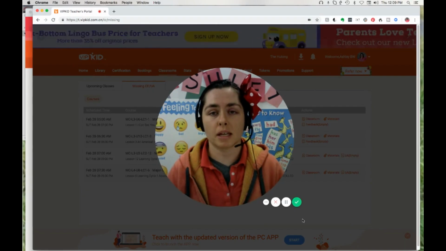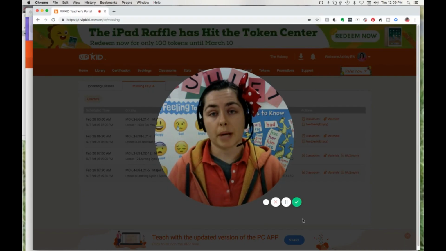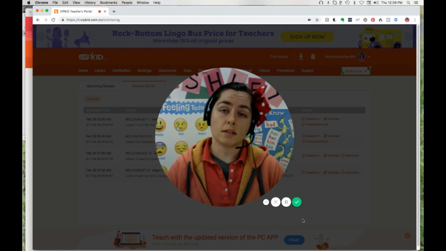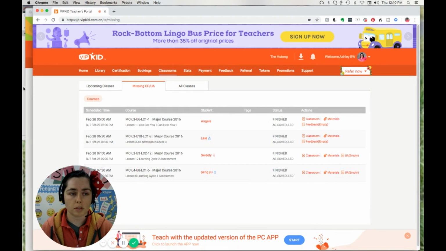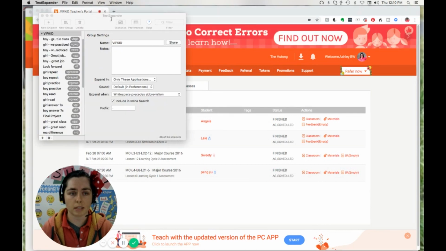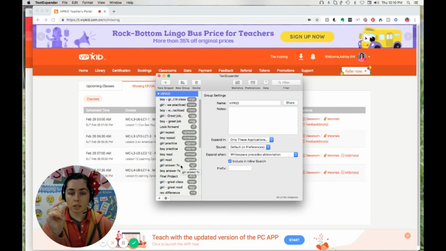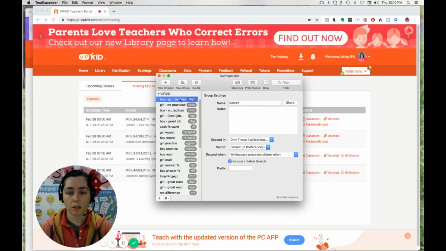That helps me expedite writing feedback for my students after I get done teaching English class online. My tool that I wanted to show you is actually called TextExpander. It's really easy. I have this whole list of really short things that I can type in, and it's going to spit out whatever I want it to.